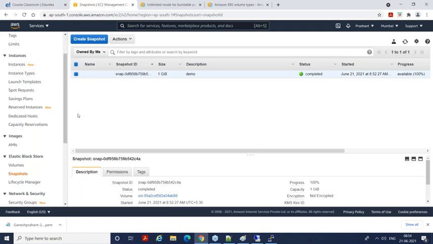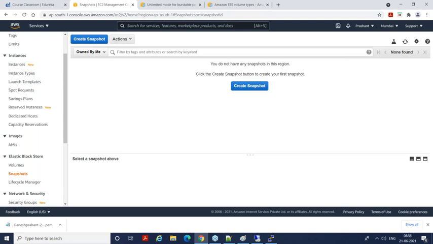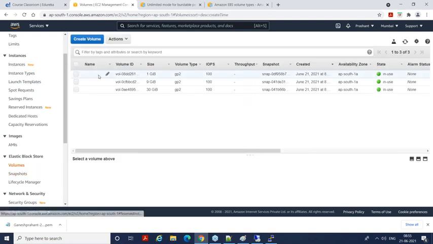Are we clear? And guys, let me tell you, snapshot is chargeable. So when you're practicing, if you're done, please delete it once you're done. Everyone, are we clear?